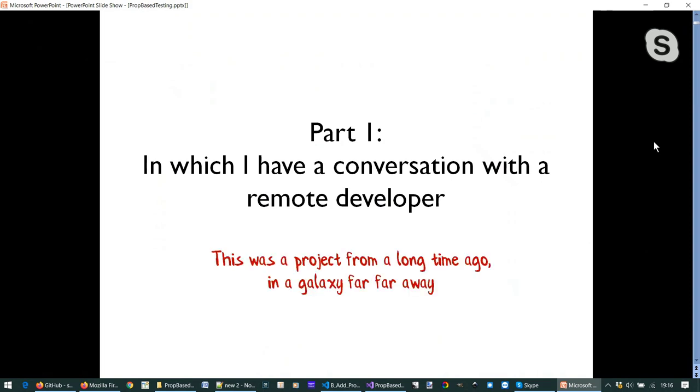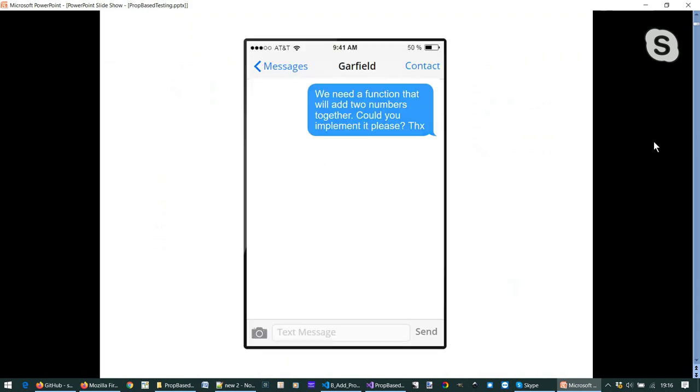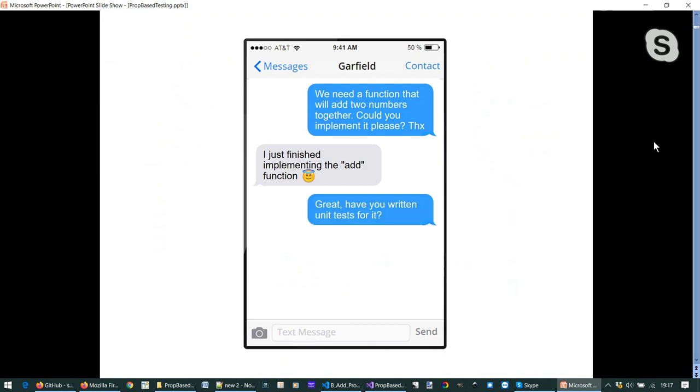So it was a project a long time ago in a galaxy far, far away. And for some reason, we needed a function that added two numbers. In fact, in this case, it wasn't really that, but I'm going to be using adding as the example here. So I text this person, and they say they finished implementing it. And then I say, well, have you got any tests for it? And they say, you want tests? That really set me off on the wrong foot already.